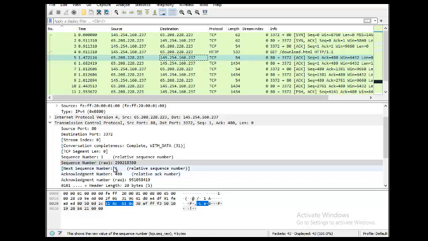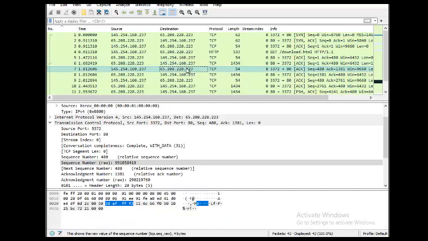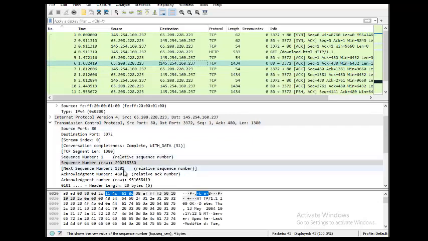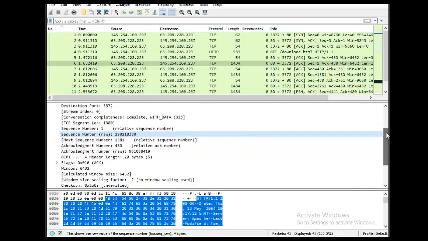The next sequence number is going to be 1, and the acknowledgement 1380, because the previous sequence number was 1381. So either you can use the Wireshark-given relative sequence number and relative acknowledgement number, or the raw sequence number and the raw acknowledgement. Right, and now when we go further down here and click on the flags, we can see all those flags that are turned on.